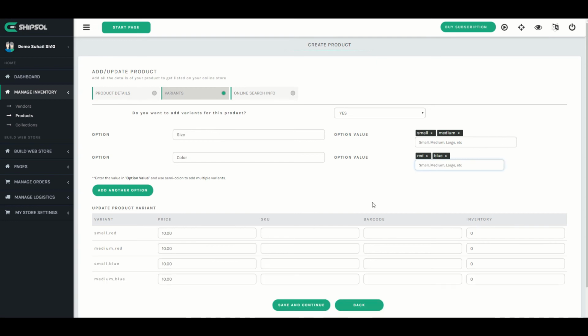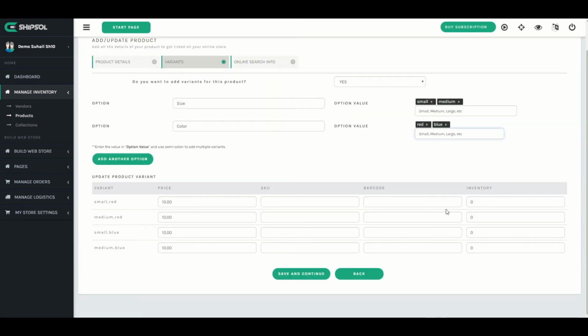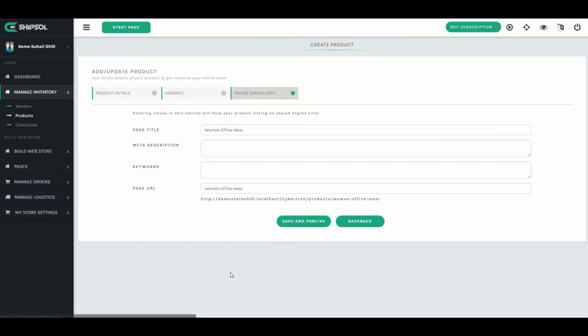Upon adding the options you can see the variant table is getting updated with the values, as shown here. You can, if you wish to, change the price, update the SKU, barcode, quantity columns for each of these rows. Our current platform supports adding 3 options. The application will not allow to add more than 3 options. Once you are done with adding the options, click on Save and Continue button.